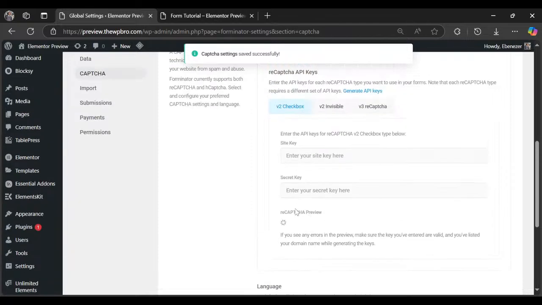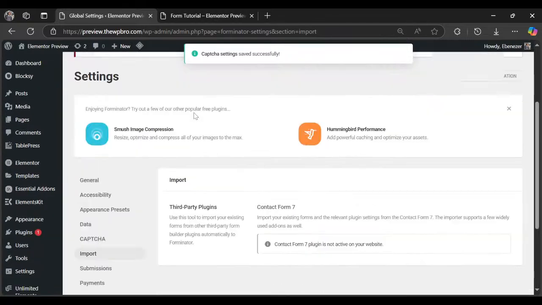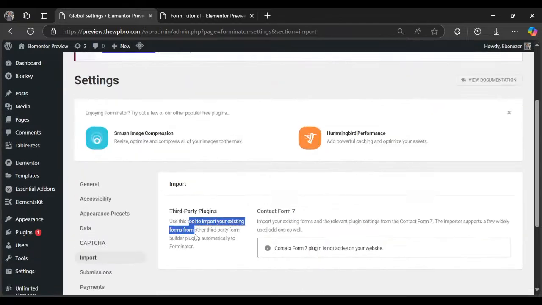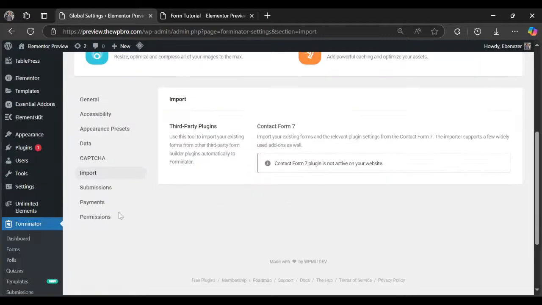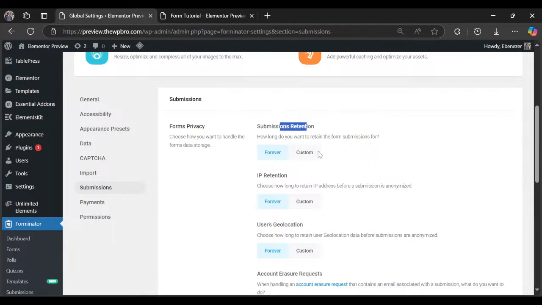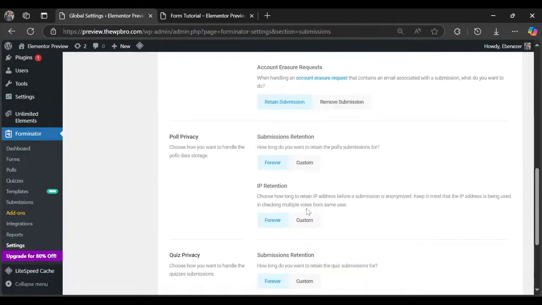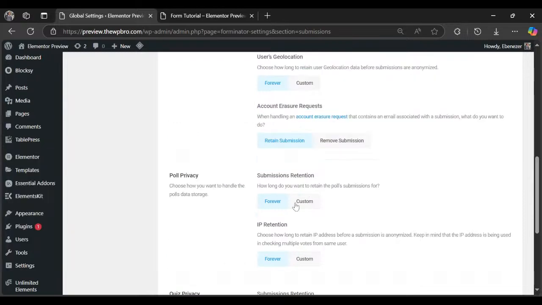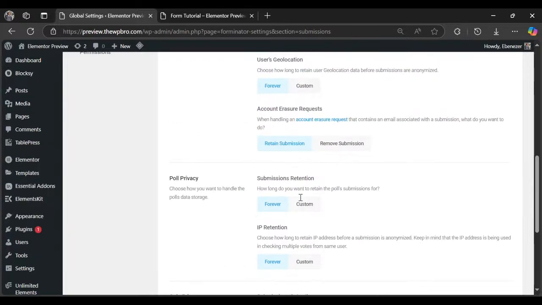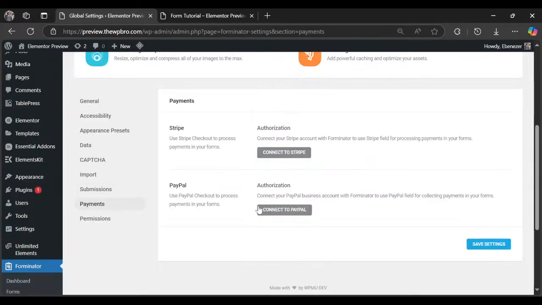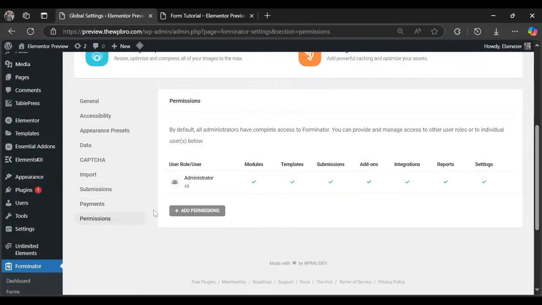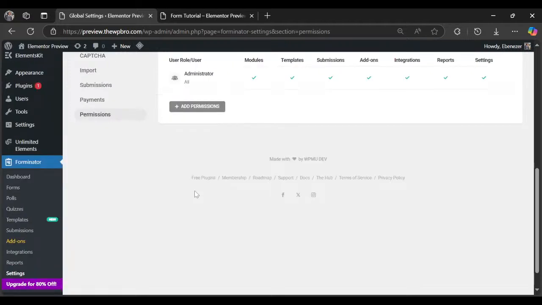So let's just save the settings, and under imports, you can decide to import your existing forms. For example, we have Contact Form 7 here. And also your submissions. Do you want to retain them forever or for a certain period of time? Do you want to retain your IP, or users' geolocation, account erasure requests, and so on and so forth? Just tweak these settings the way you want and the way it's going to work best for you. Then we'll come to payments and permissions. So this is all about the settings. Now let's move to the real deal.